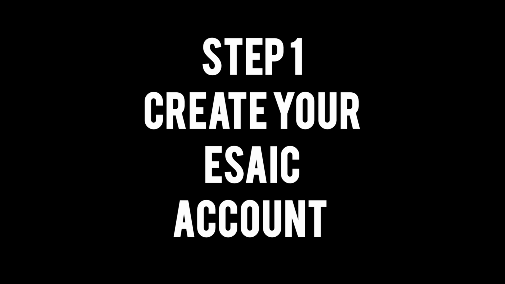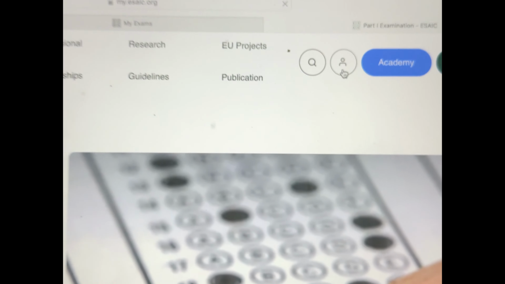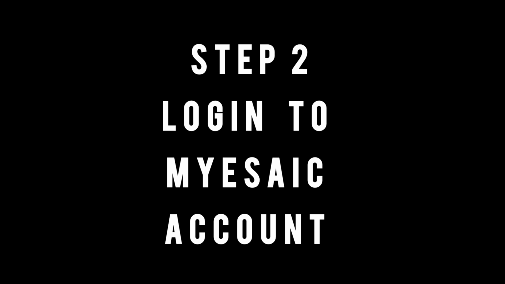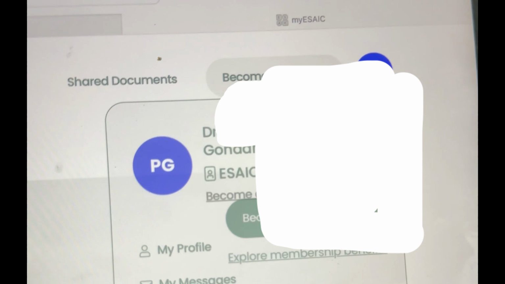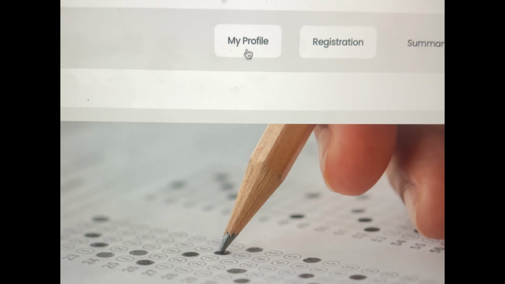So the first step is to create your ESAIC account. To create your account, you just need your full name, email ID, date of birth, and nationality. Then after that, you can log in to your account. And from here, you can see all the details like my messages, my profile, and all.